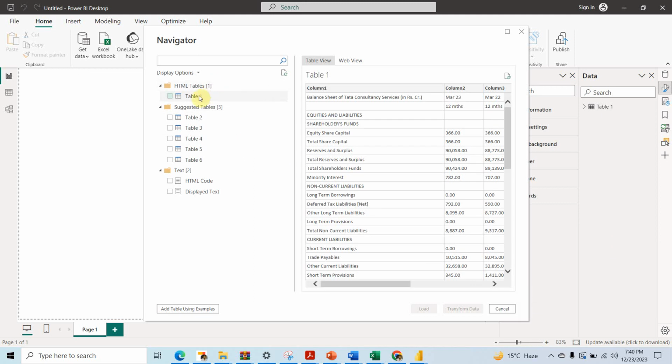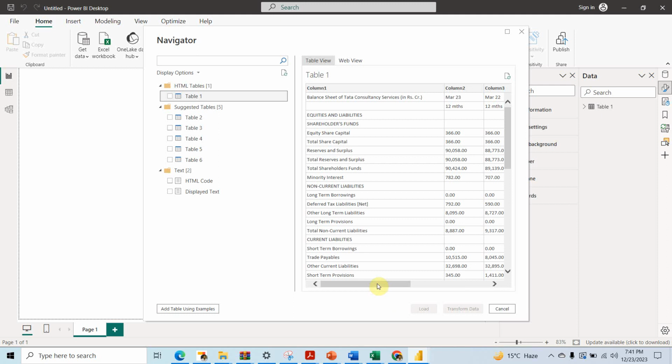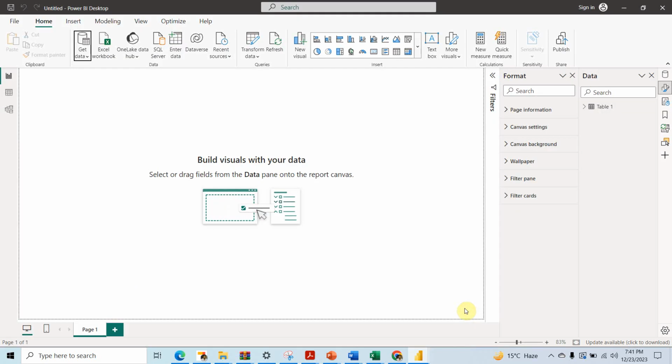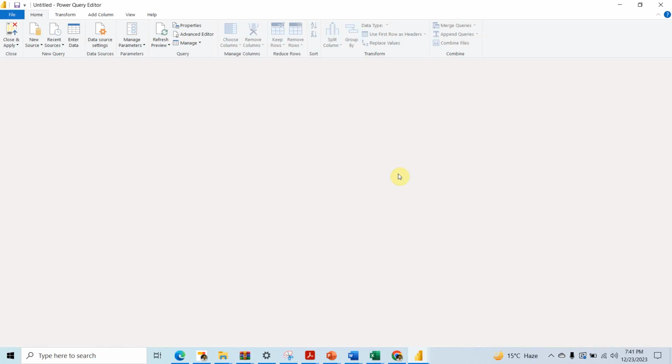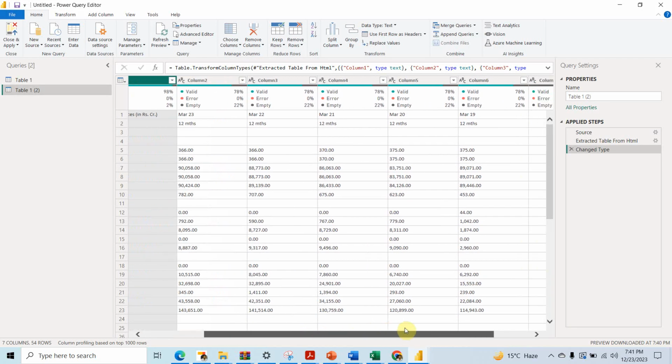Here you can see table 1 has the information, so I'll click on table 1. If I click on table 2, it will show me a smart table that I don't require, and I've checked all the tables. What is important for me is the first table. So I'll simply click here and transform the data. Now I can have this table in my Power BI.